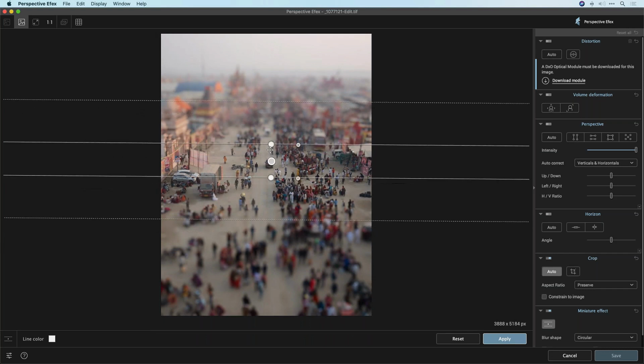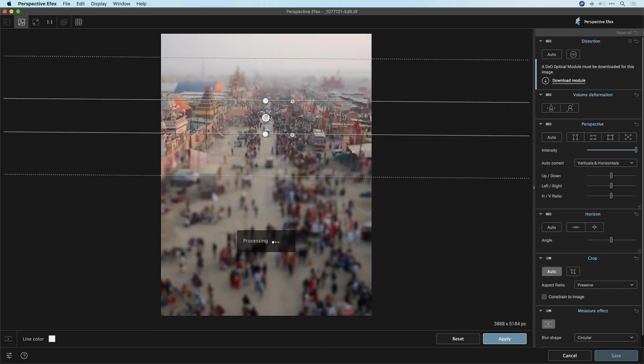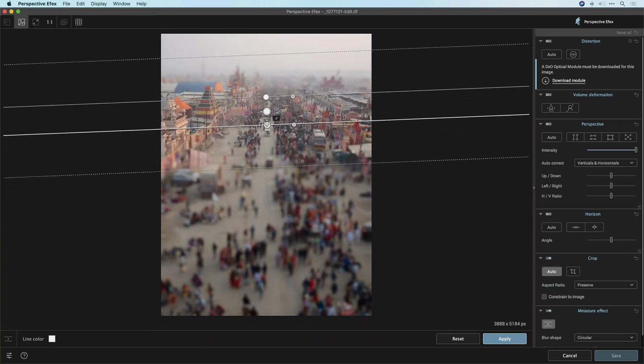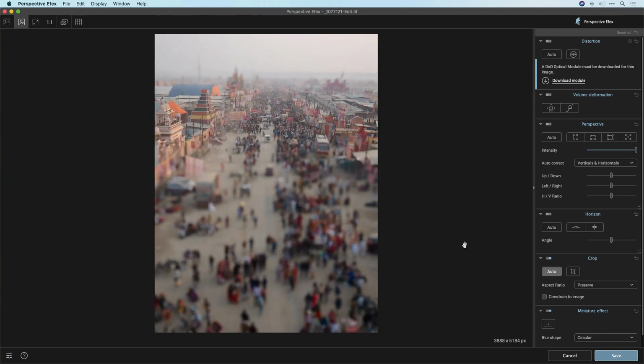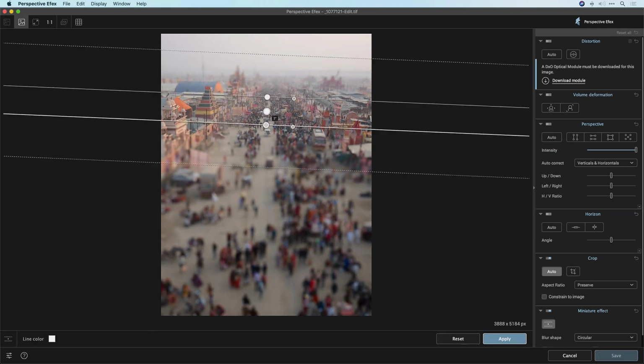Let's try a different position of this. Let's move this up to the top here and see how that looks. Move it up to the top there, maybe make it even more narrow and apply that and see how that works. And that works really well too. I think it worked better up in the foreground. Let's try it all the way up in the foreground.